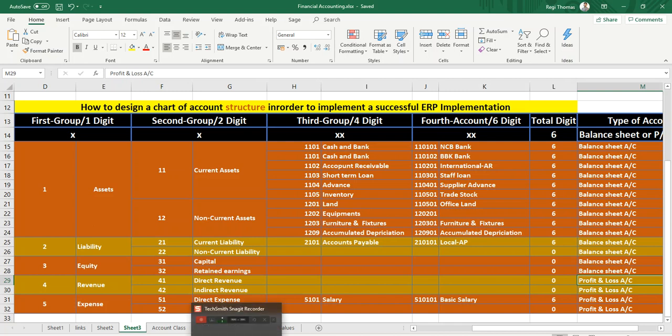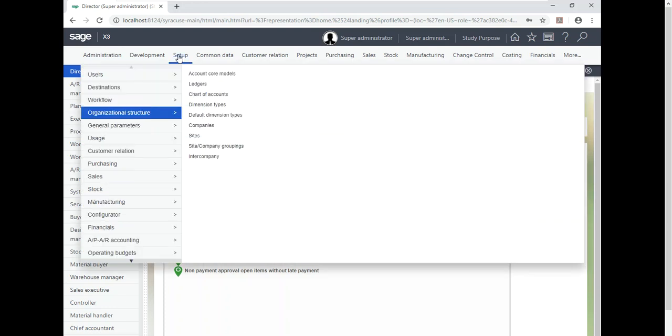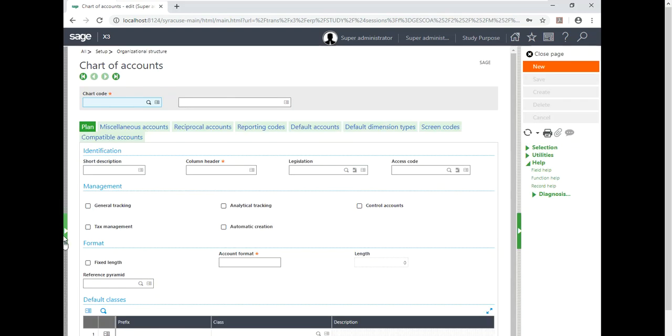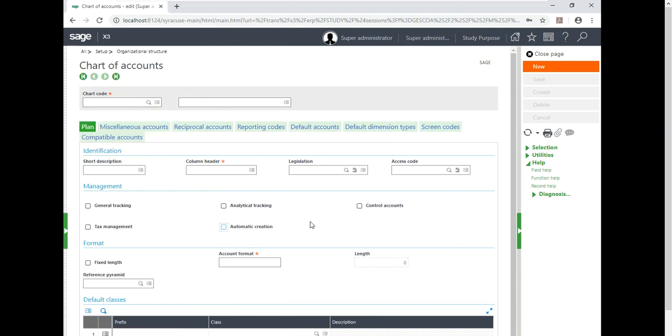Now we are going to look at how I can define my chart of accounts within Sage X3, which you can find under setup, organizational structure, and the function chart of accounts. This is the function where you can create a number of charts of accounts under a folder. It's not company specific, but at a later point, when you are creating a company, the ledger will have the definition for this chart of accounts.